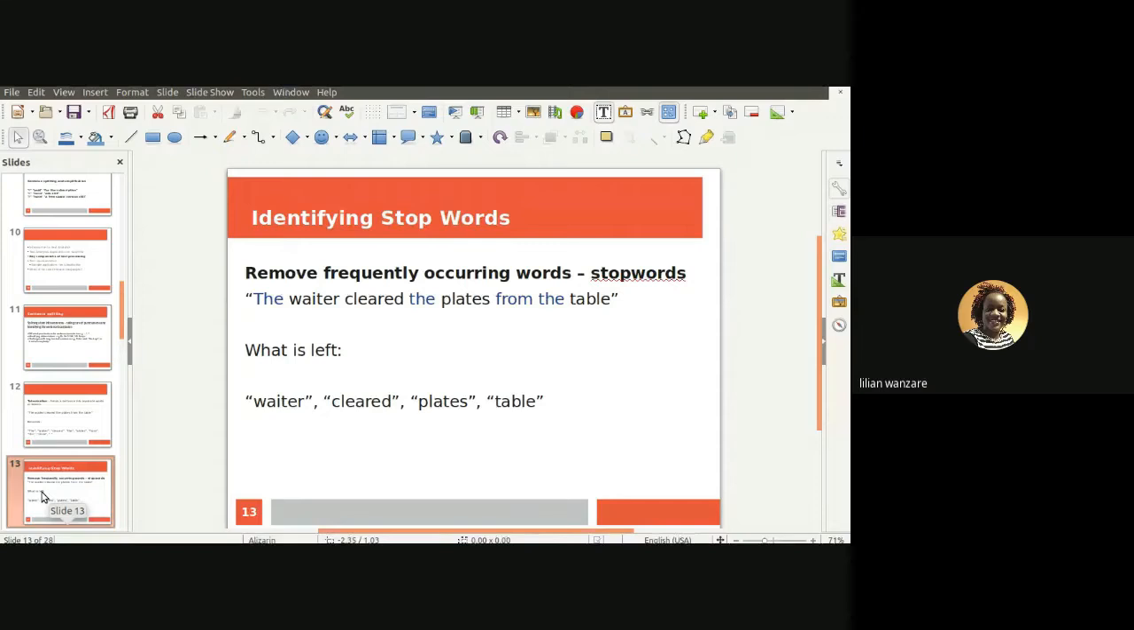Another thing that you want to do is you want to know what are the content words of my sentence, because not all words in the sentence contribute to the meaning of the sentence. Some are there for syntactic, linguistic reasons, not really for content. So if you remove those words that occur in almost all sentences, they are called stop words, you only remain with the core content words. In our case, the blue ones are the stop words. So you're only left with waiter, cleared, plates, table. Those are the content words of your sentence.